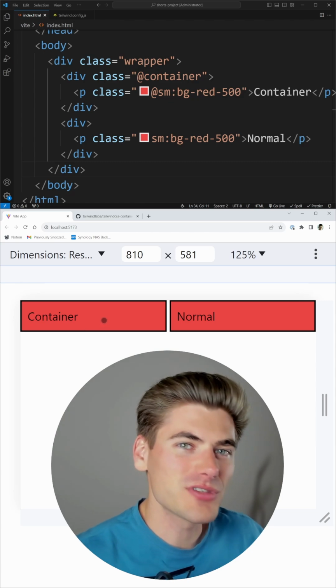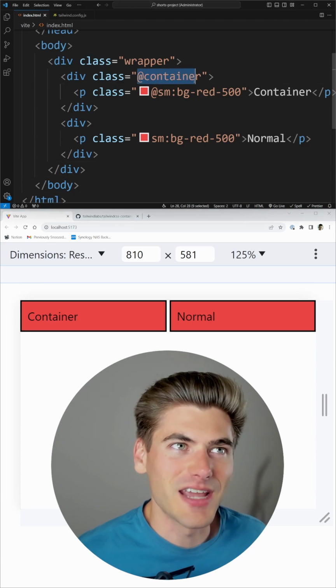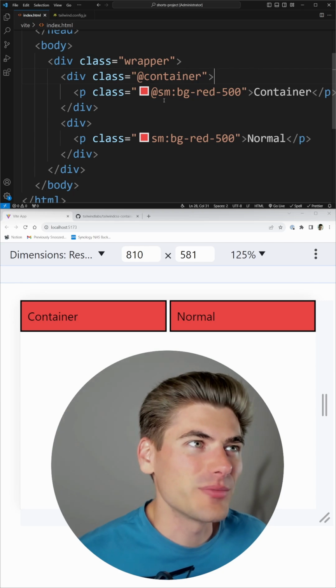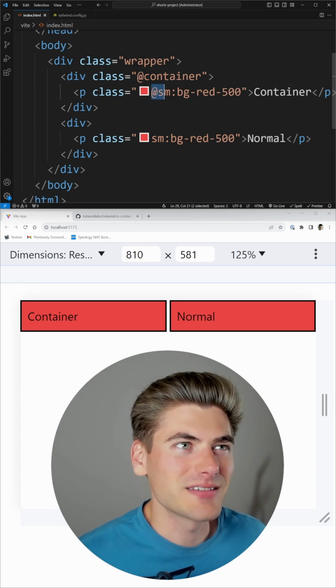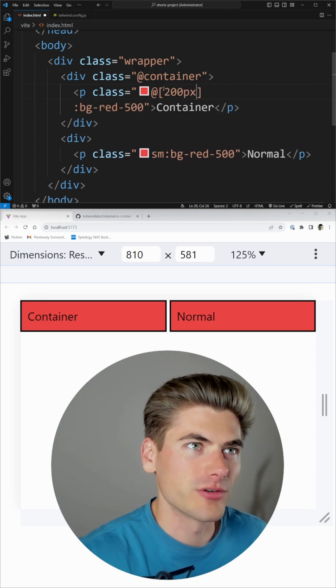And using these container queries in Tailwind is incredibly easy. All you need to do is add the @container class to whatever you want your container element to be. And then inside that element, you can add other classes that start with @ and then a size, for example, small, medium, large, or you can even hard code a value like 200 pixels into here.